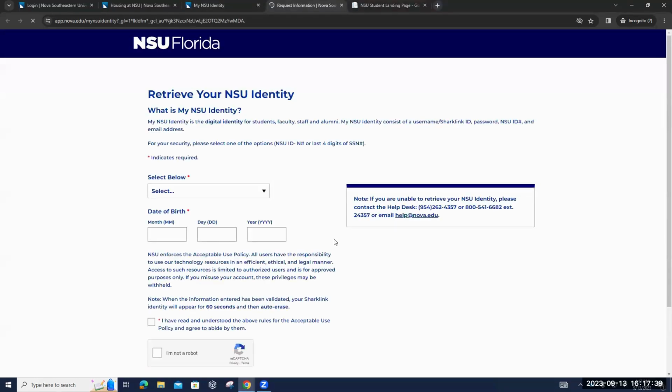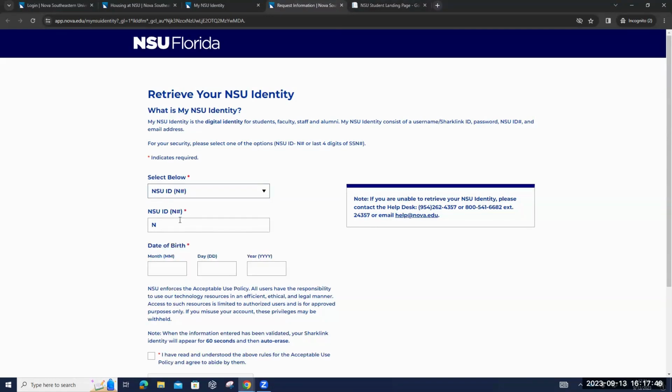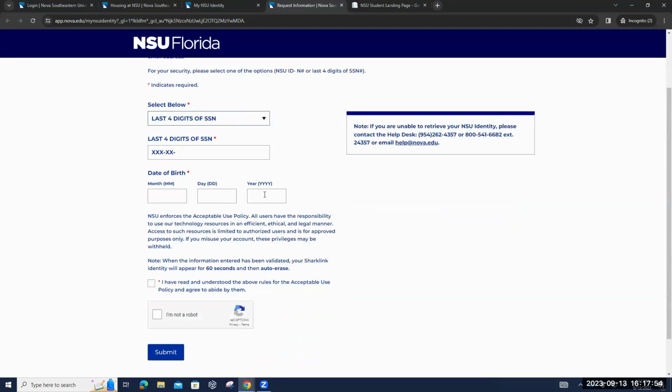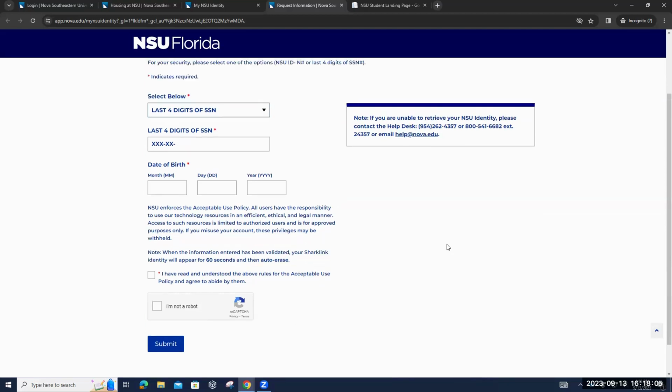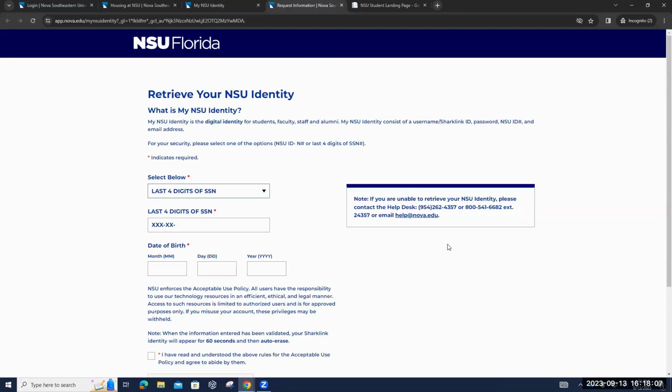You will be taken to a new window where you can either enter your N number, which is your NSU student ID number, or the last four digits of your social security number, as well as your date of birth. When that is completed, you will have 60 seconds to take note of your SharkLink ID, NSU email address, and NSU ID before it auto-erases. Under that information, click the link to set up your password if you need to do so.